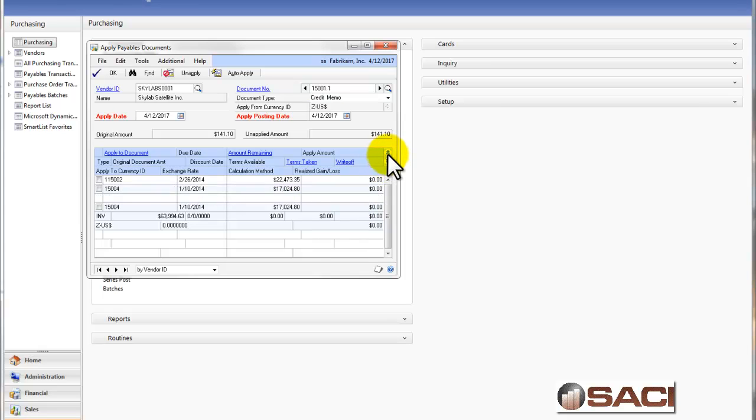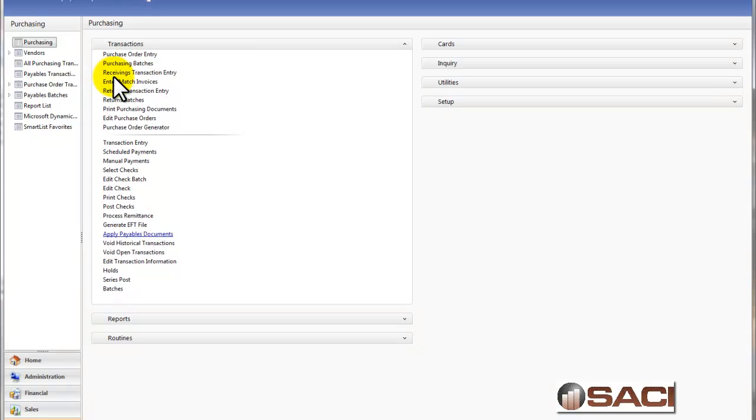Now down below, I see every document that increases the vendor balance, and I'll go ahead and apply it. And just as in the edit check window, you can see the original amount and the total unapplied amount, and click OK. The second way is to apply it while we are printing checks.